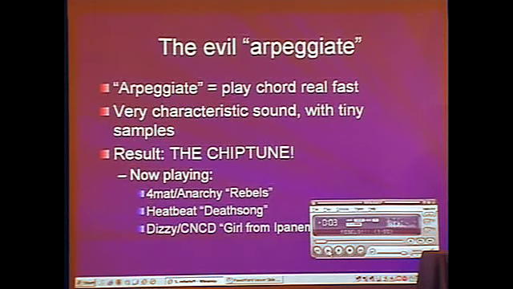What you're hearing in the background, that sort of blipping song, is arpeggiation, where you play a lot of notes really fast. It sounded like a chord, and also allows you to use your limited number of channels to get a fuller sound without having the memory of actual chord samples.